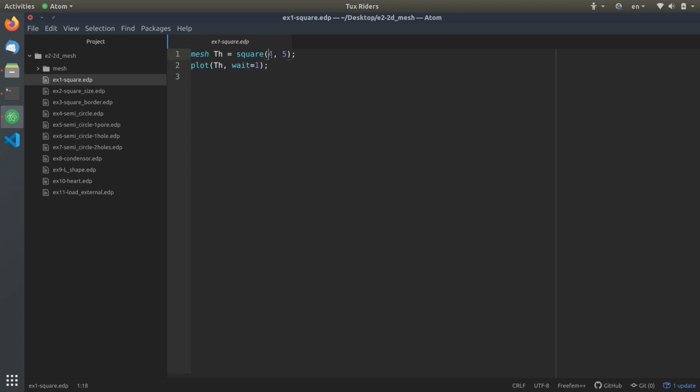So this is the number of elements along the x-axis, and this is the number of elements along the y-axis. And then we have a built-in function called plot that can be used to plot a mesh or plot a finite element space. You will see more about it in the next videos.